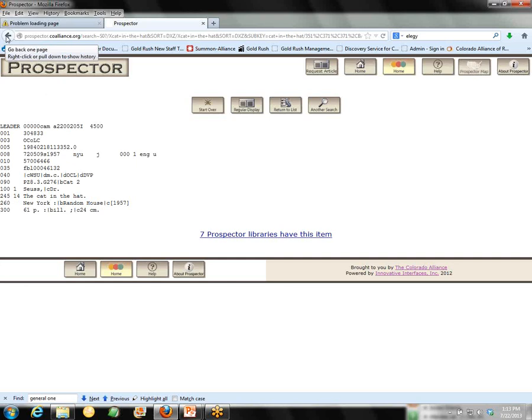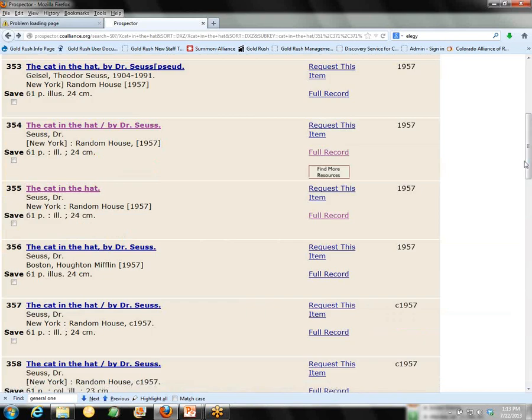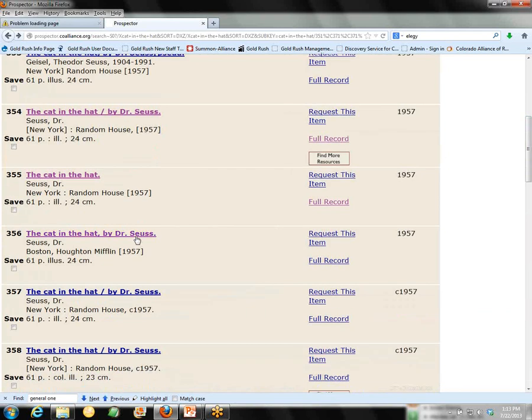And so this is why we see all of these records that are seemingly alike, yet they don't merge in Prospector. You know, here's another one.